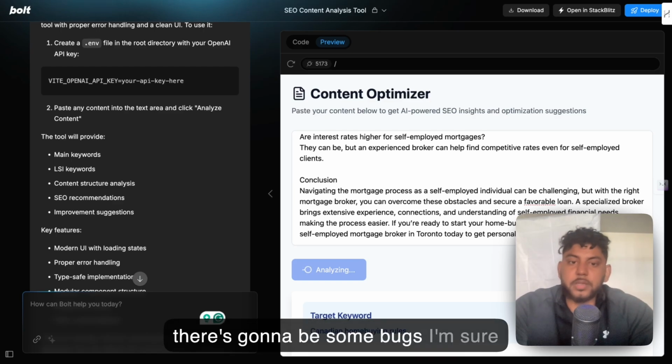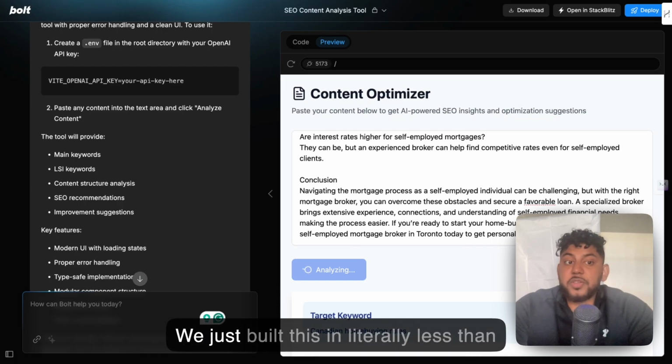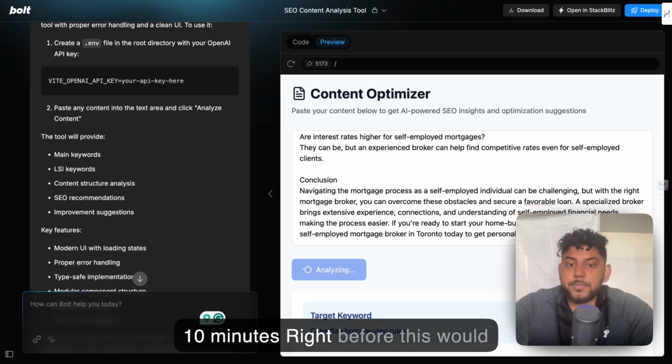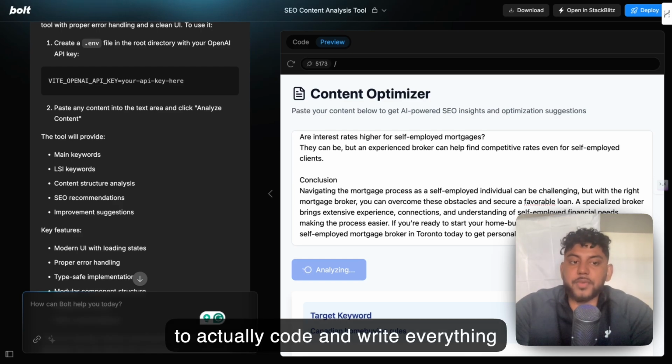Yes, there's going to be some bugs, I'm sure, and there's going to be some issues when you're using it, because again, we just built this in literally less than 10 minutes. Before, this would take you hours and hours and hours to actually code and write everything out, but Bolt.new makes it really easy for you to create these really cool custom tools.